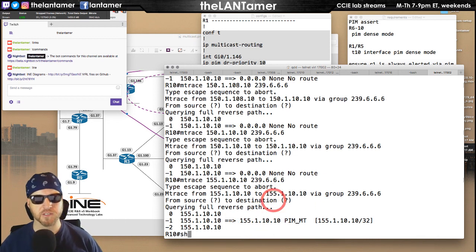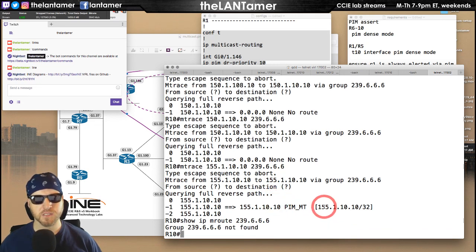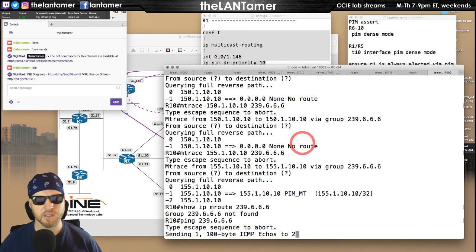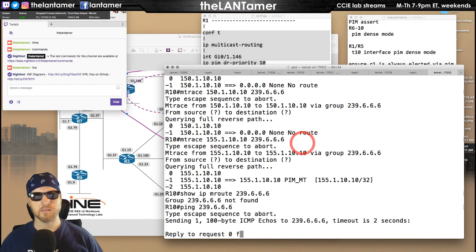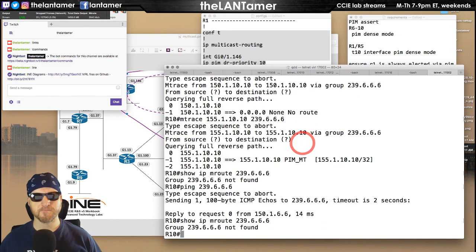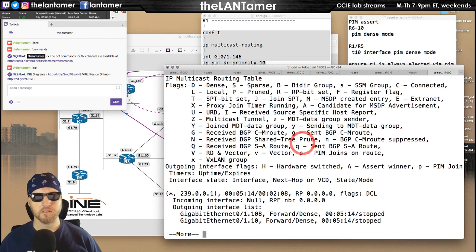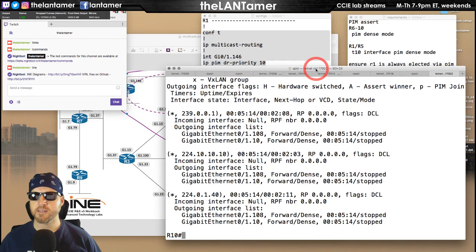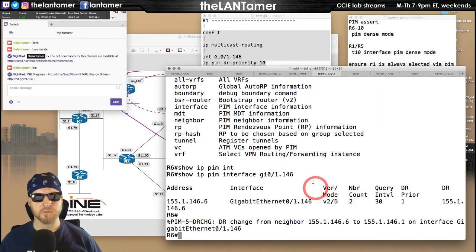Let's do an RPF check now. Show IP mroute 239.666. Oh, did it time out? Or am I using the wrong IP here? No, 239.666. Yeah, okay, show IP mroute. This is strange. This is very unusual. This is not what I expected to see.